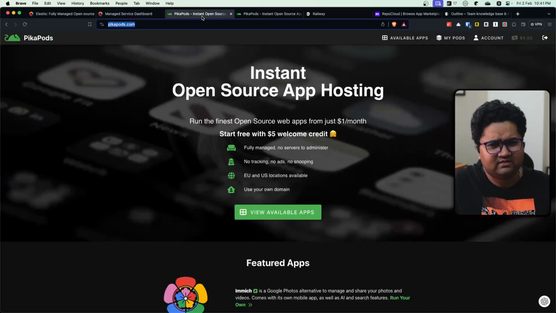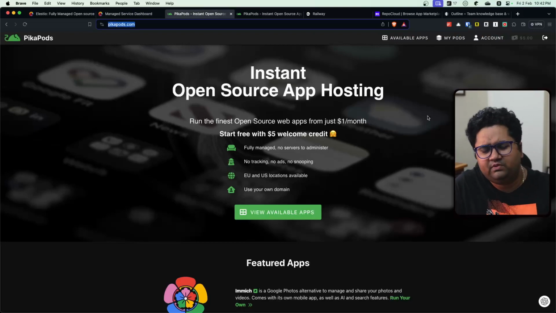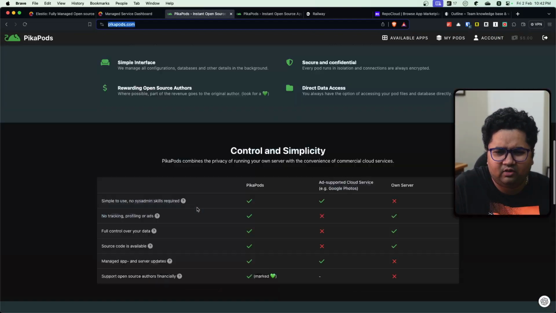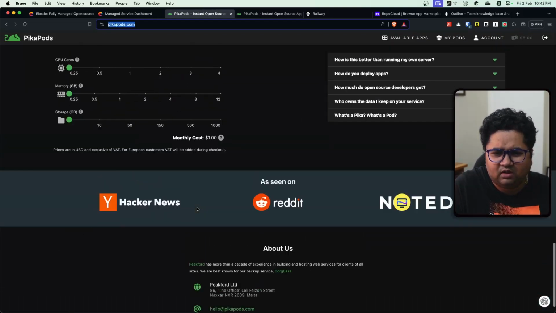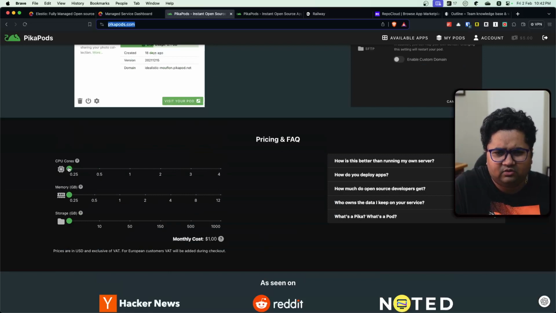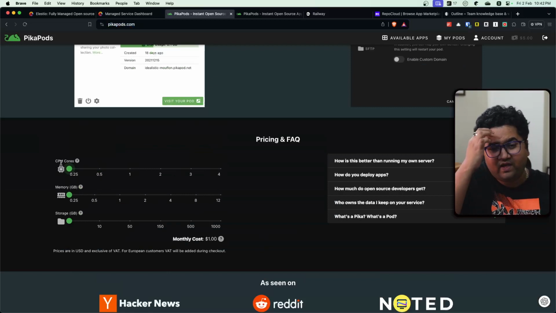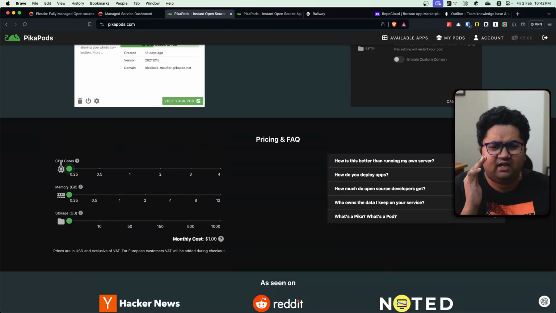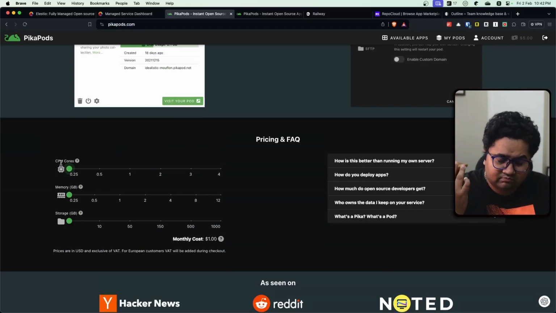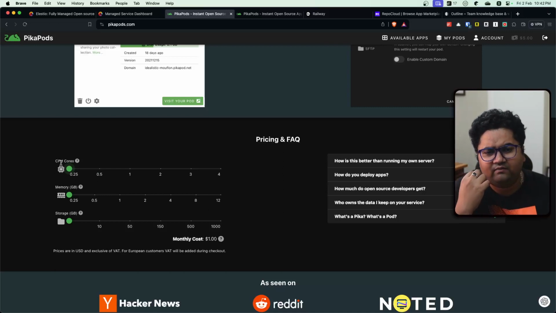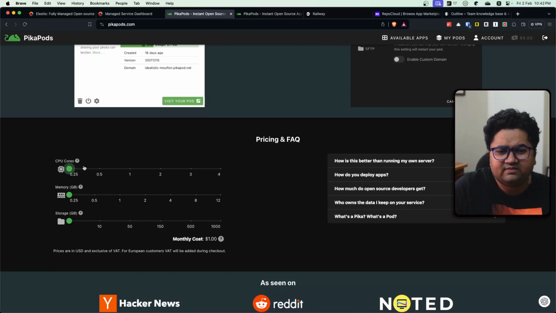The second one is kind of cute. I really like this. This is called Pikapods, and it's really cheap. If you start with it, you have a lot of customizable options. I'll quickly go to pricing. Yeah, so you can essentially get 0.25 CPU cores, which is crazy. I have never seen anything this low. So you can have hosting as low as $1 a month.